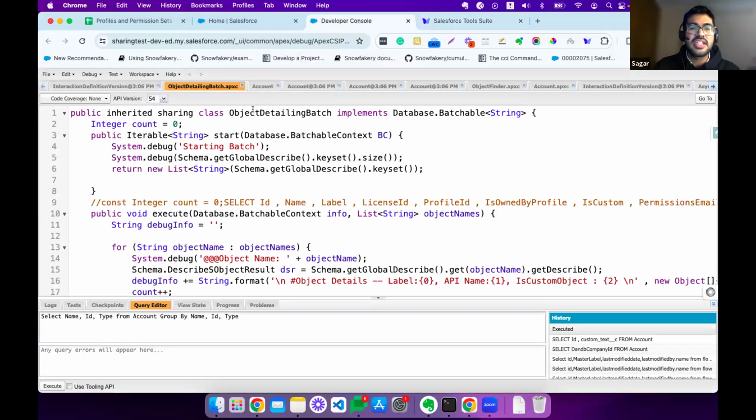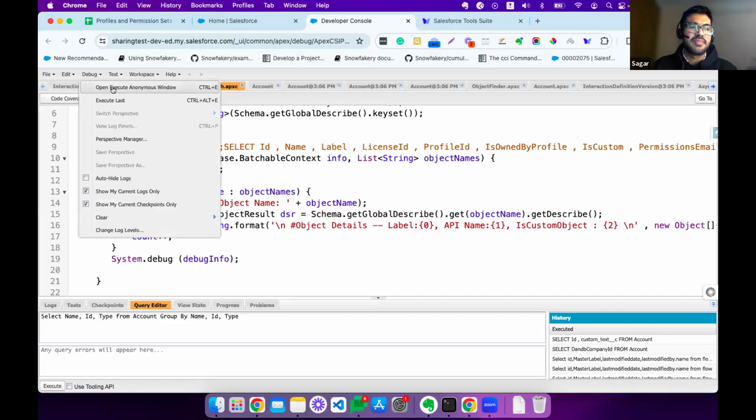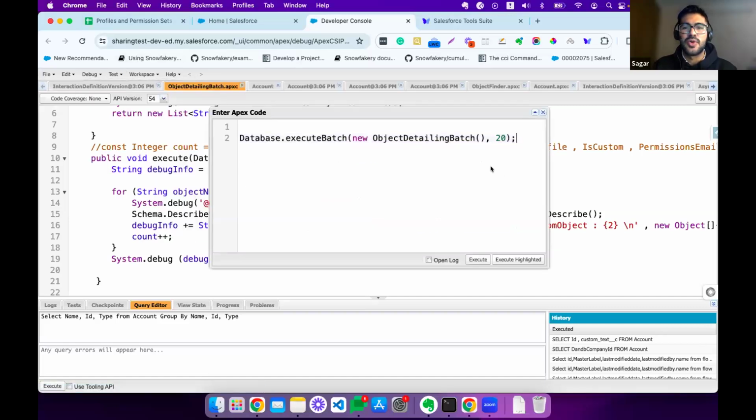I will be running this batch class, object detailing batch, which is just giving me object details like API name, label, and if it is a custom object or a standard object. And I also have another system debug that is object name. So let me just fire this batch. What I'm doing is creating 20 objects at a time, so each batch will contain 20 objects. So let's do it. Execute highlighted.